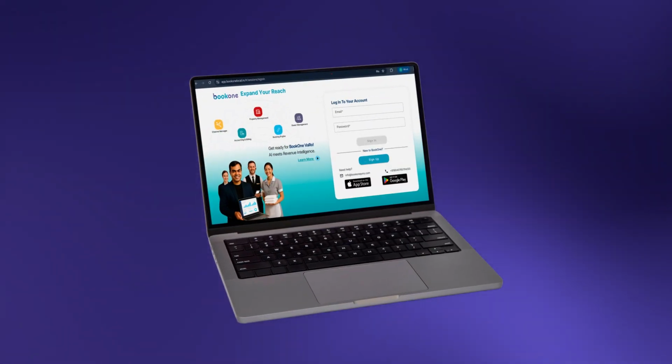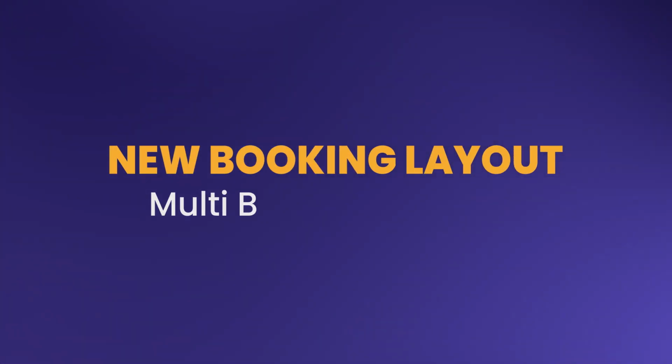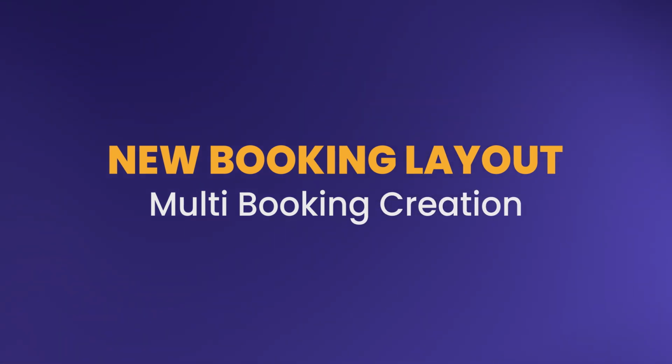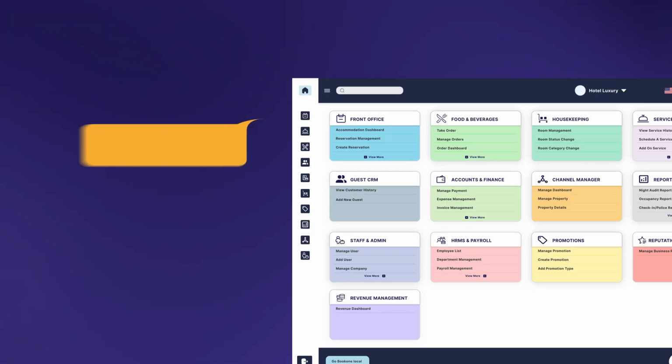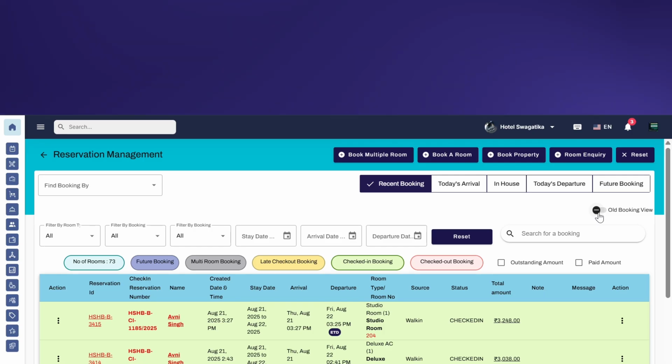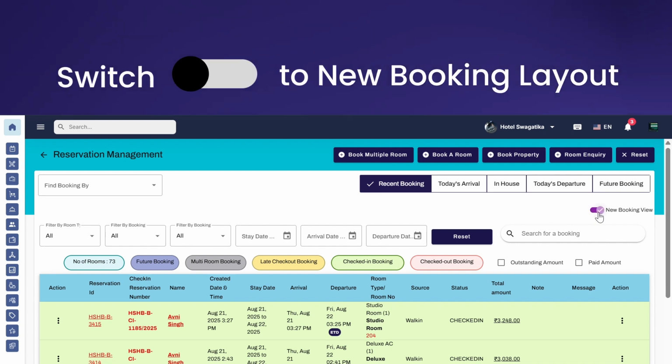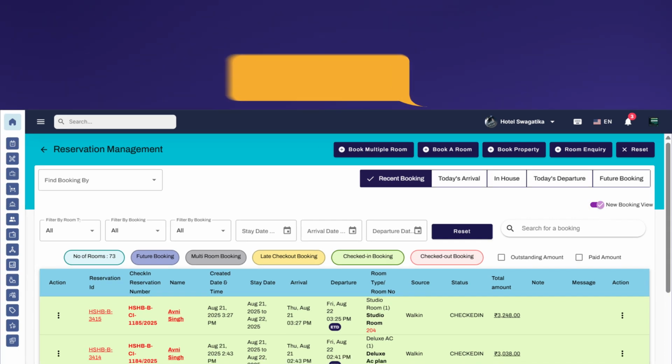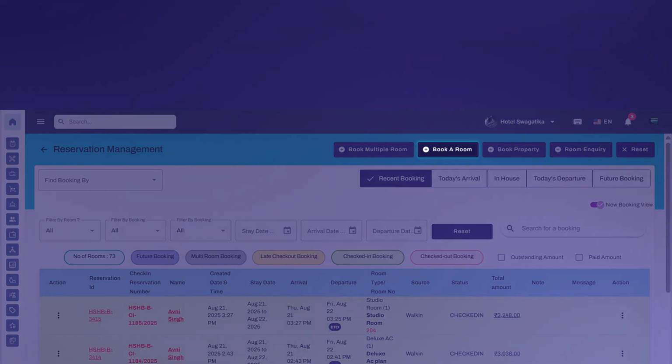Welcome to BookOne PMS. In this tutorial, we'll walk you through the new booking layout for creating multiple room bookings. First, go to Reservation Management. On this page, you'll see a toggle for the new booking layout view. Click the toggle to switch to the new layout. Now click on the Book a Room button to begin.